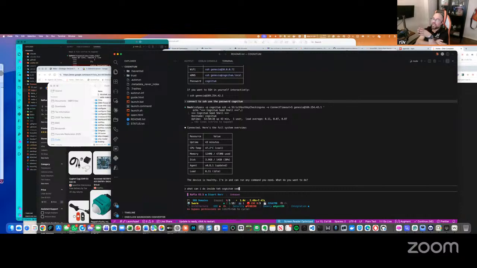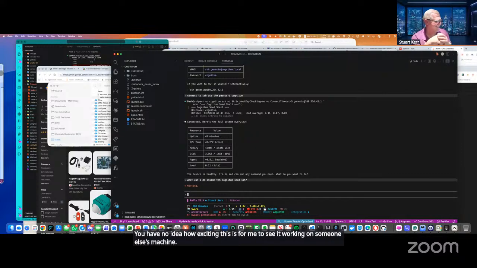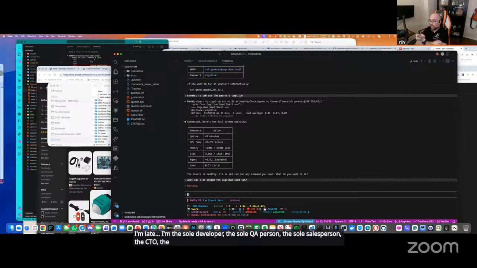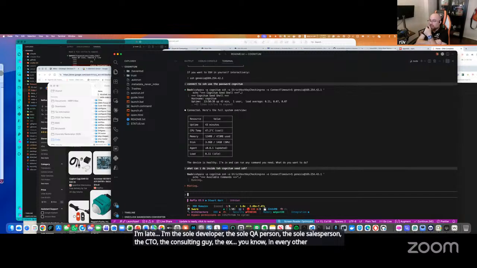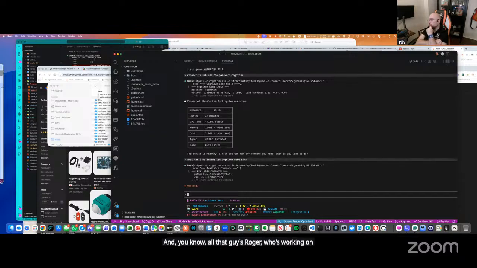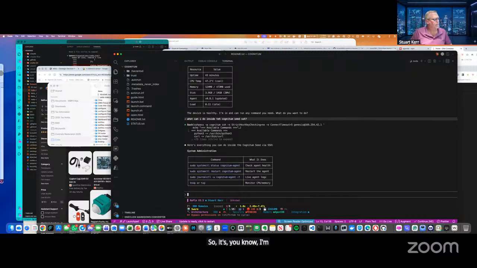You have no idea how exciting this is for me to see it working on someone else's machine. I'm the sole developer, the sole QA person, the sole salesperson, the CTO, the consulting guy, in every other position, and all the guys, Roger, who's working on the chip. So I don't want to bug him too much. Yeah. So I'm essentially the entire team.